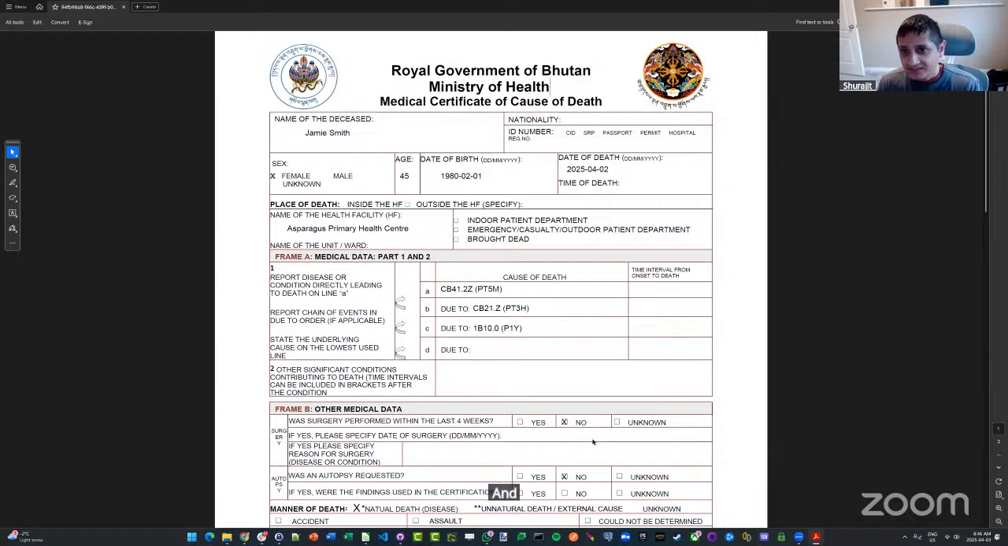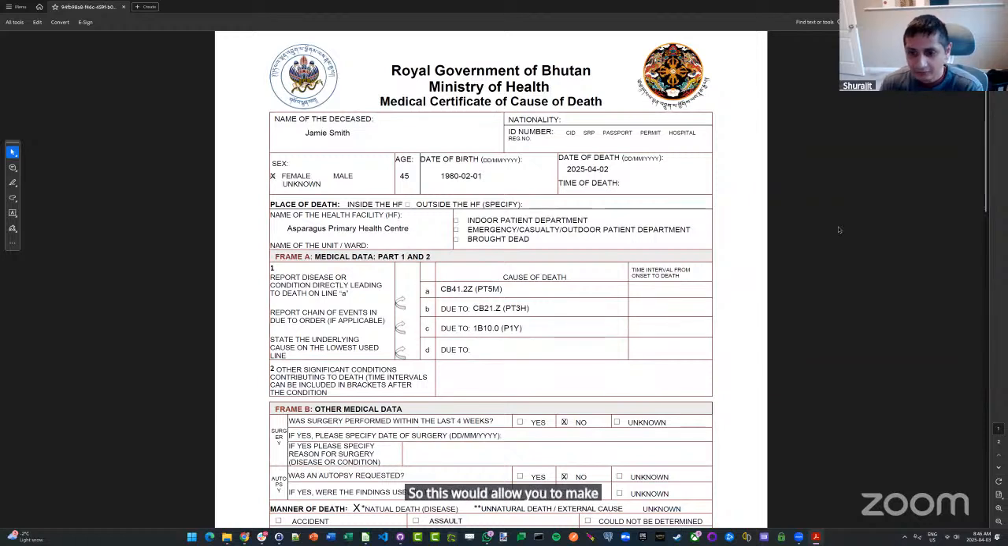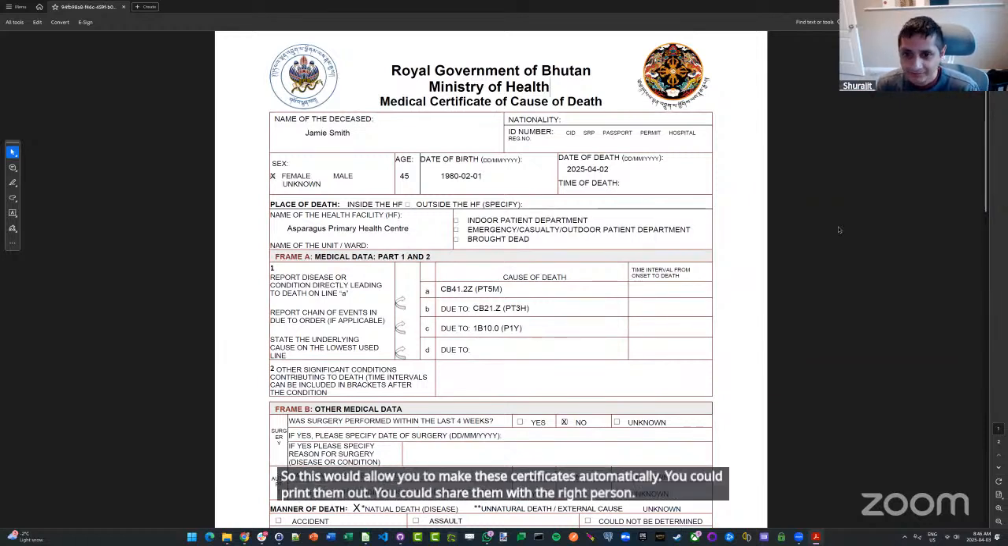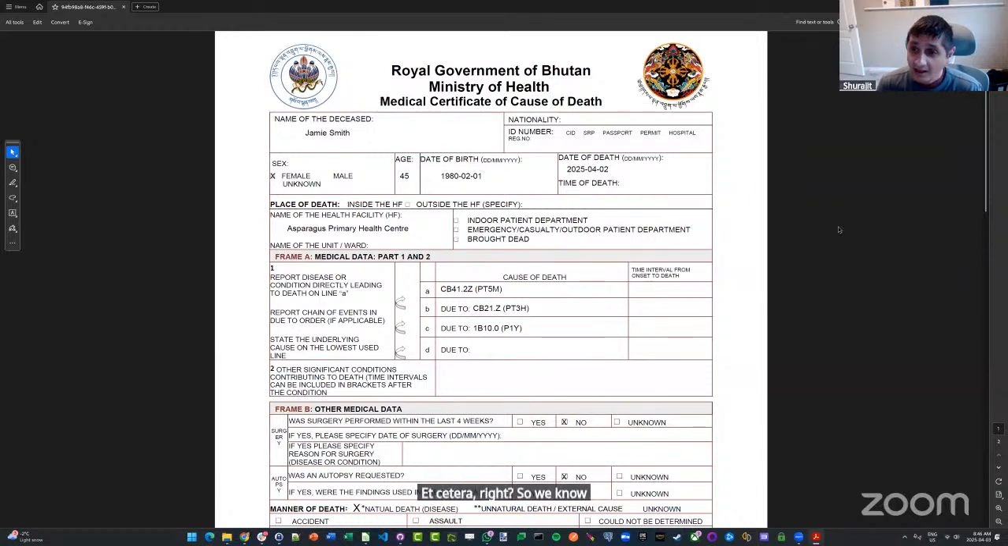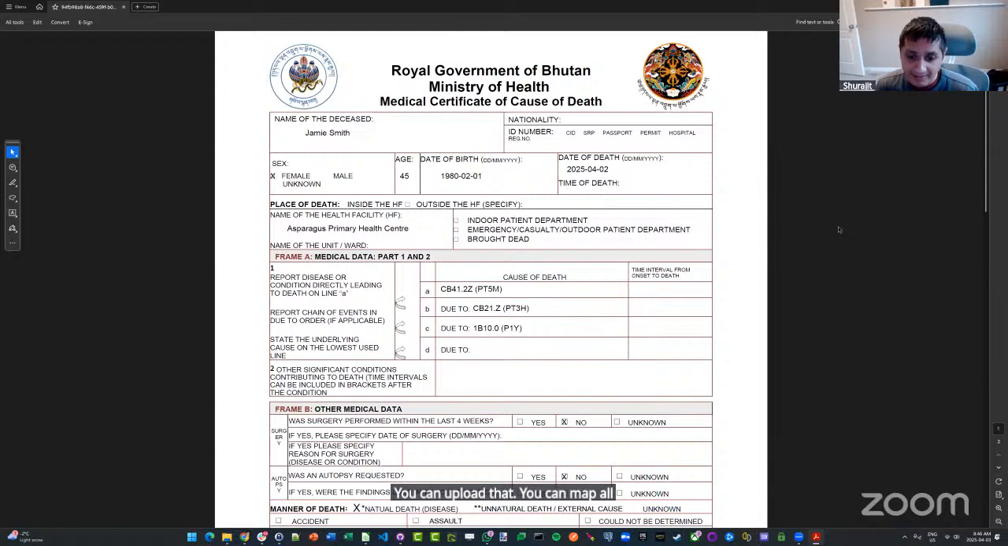And as I mentioned, what we're focusing on is more of a medical document, right? The medical certificate of cause of death, not necessarily the legal certificate of death, for example, that's used for access to insurance or other types of legal reasons, right? But you can, of course, share all the data that's in DHIS2 with your civil registration unit, right? So this would allow you to make these certificates automatically. You could print them out, you could share them with the right person, etc., right? So we know that many countries have some type of certificate template that they already are working with. You can upload that, you can map all these details and make this automatically.